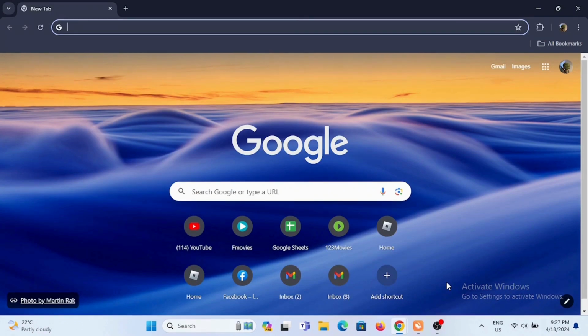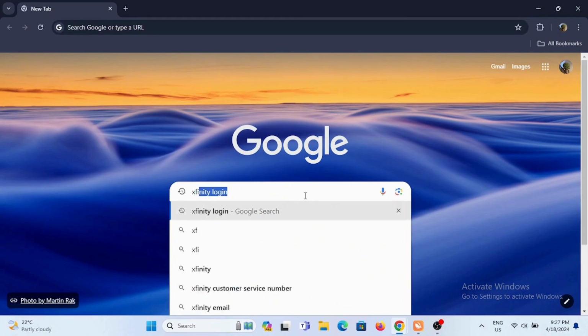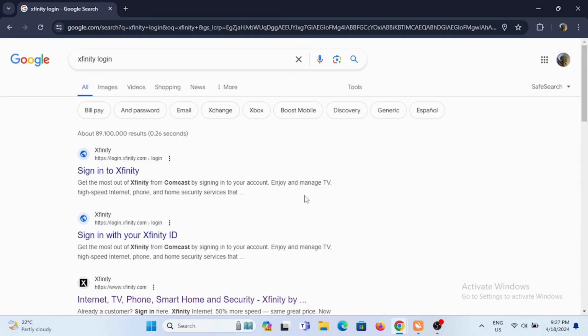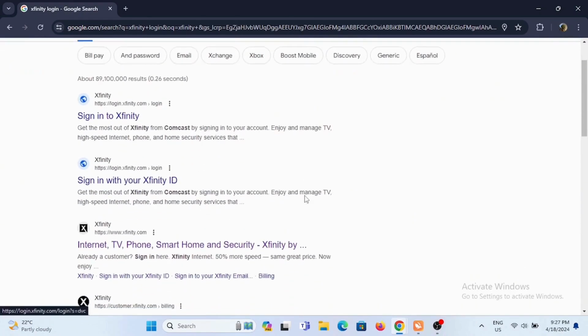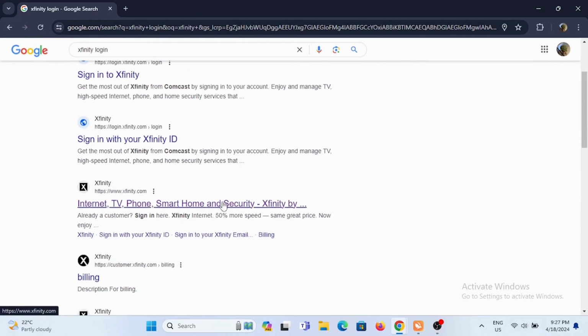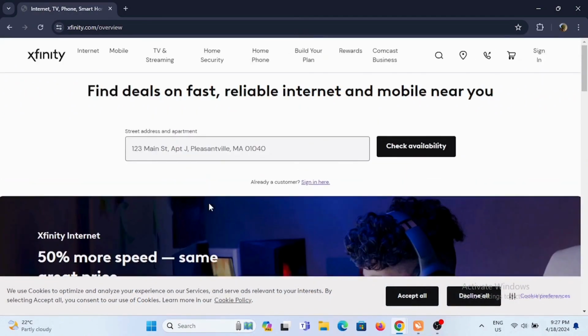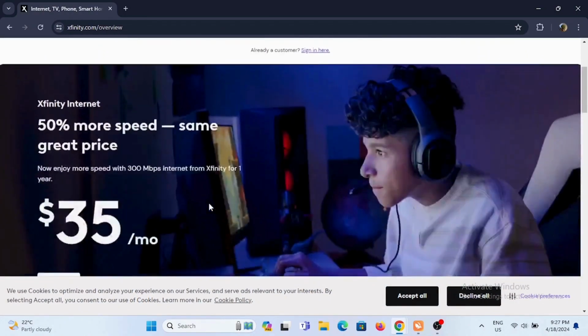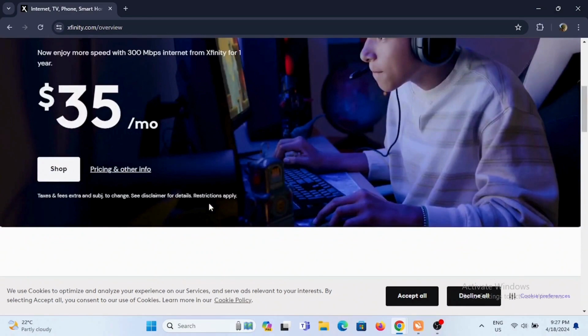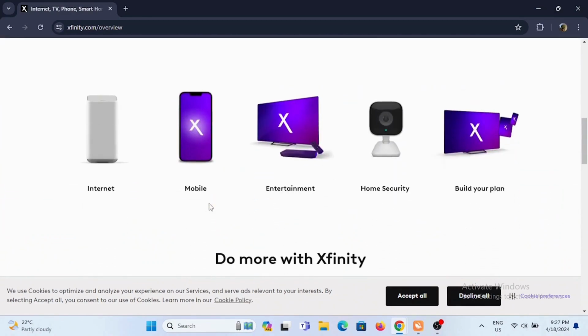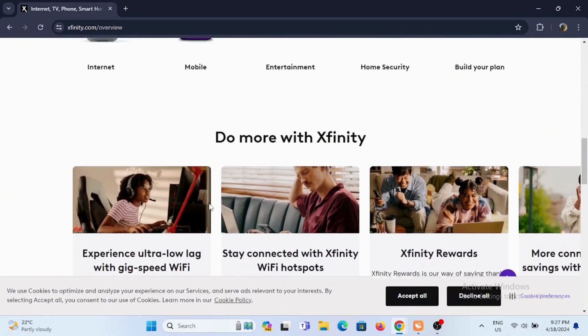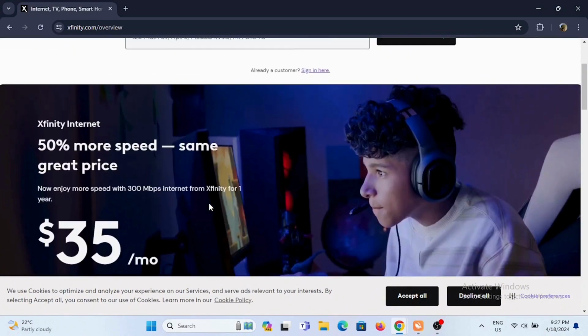Launch a preferred browser and in the search bar go ahead and search for Xfinity Login. Now scroll down until you see the official website of Xfinity and tap on the link. You will be redirected to the official homepage of Xfinity. You can check out some of the packages and features of Xfinity through here.